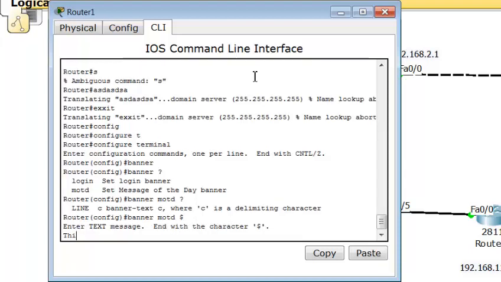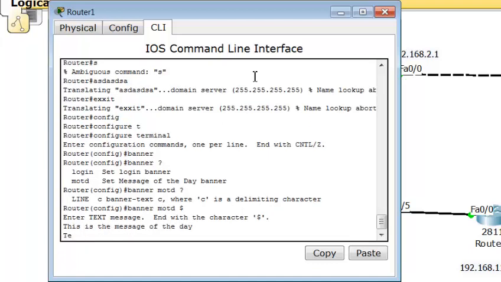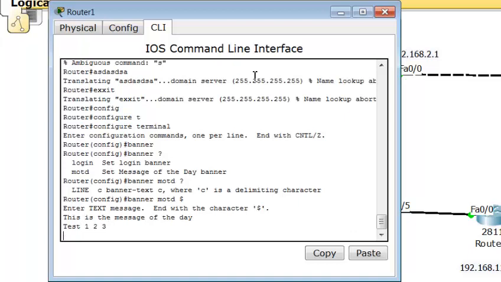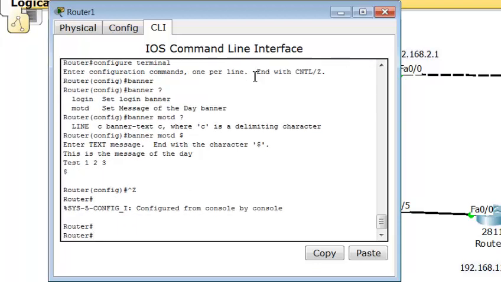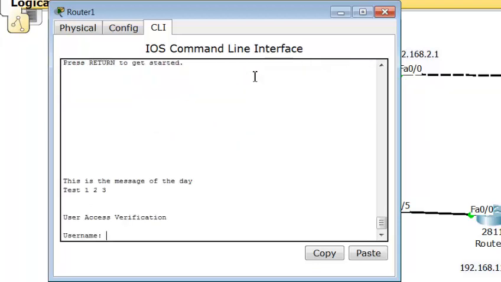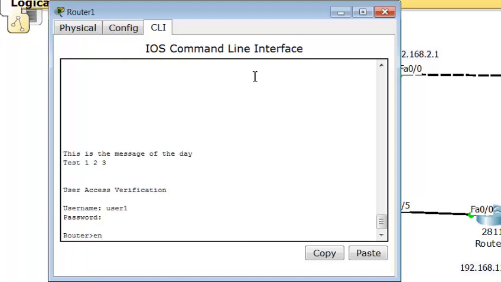I can say something like this: This is the message of the day. Test 1, 2, 3. And when I put in $, because I said that's the symbol I want to use, and enter, it knows to stop the banner. That's the delimiting character that says, alright, we're done. So we're going to exit and enter, and notice there it is, our message of the day banner. I'm going to type user 1, user 1.